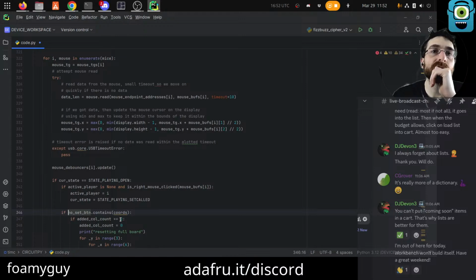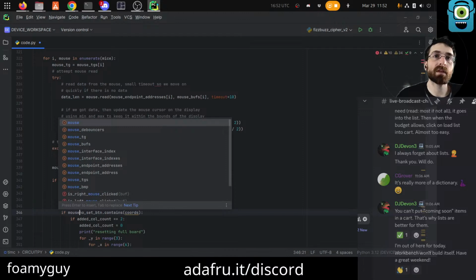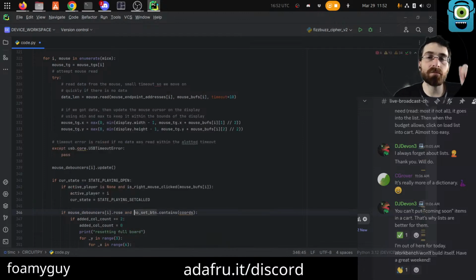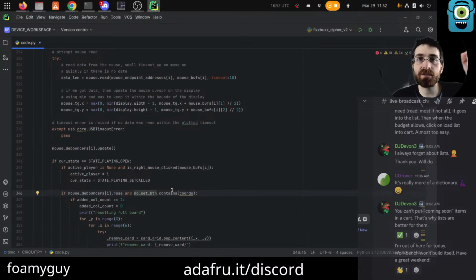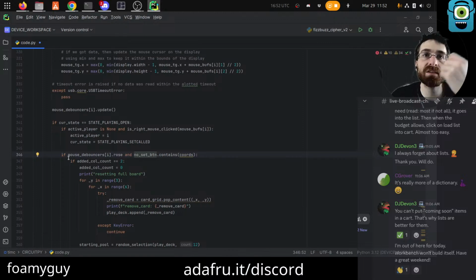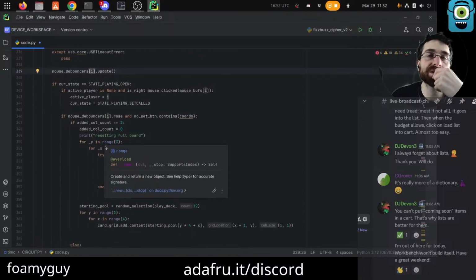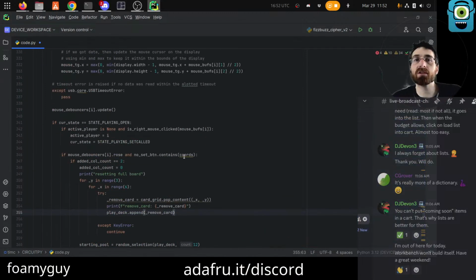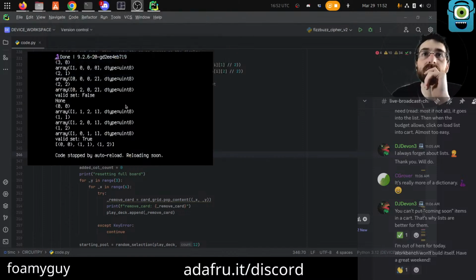mouse debouncer rows. So if it rows, i.e. left was clicked, and if the coordinates are inside the no set button. And then this is doing it for all the mice because it's inside the for loop here. So it will check all mice. And again, right now it just takes action immediately, but that's okay for the moment.